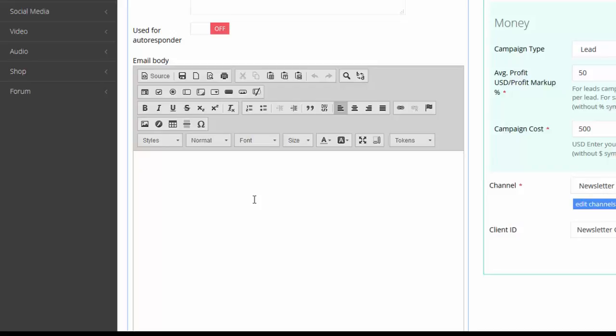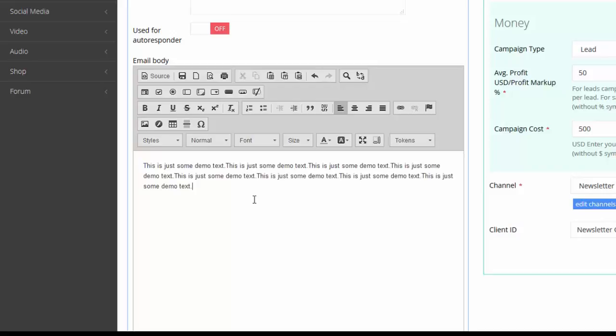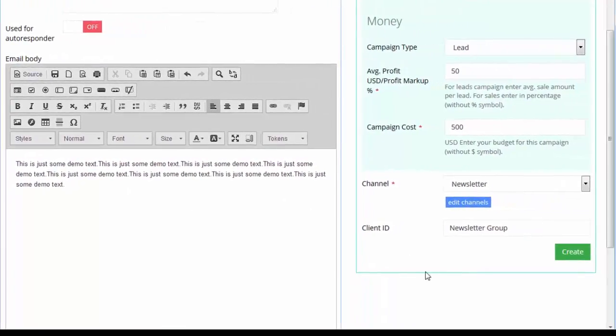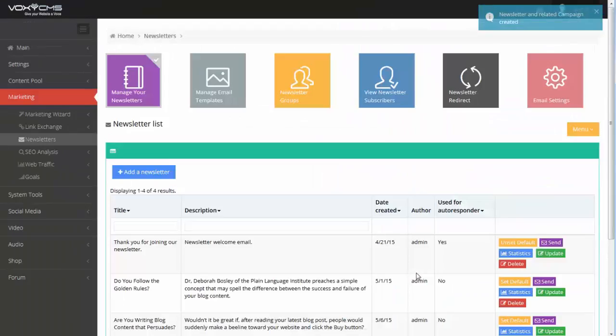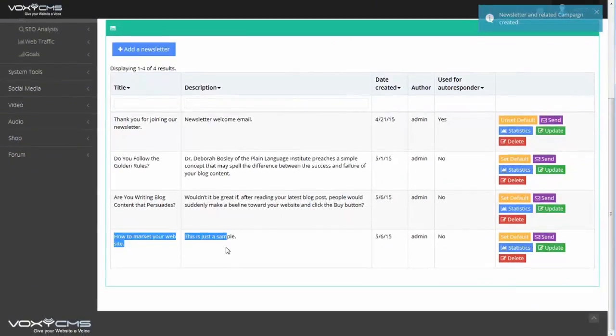Here we'll enter in our text. This is just some demo text. And there, I'm being lazy. So now we hit create. And there, our newsletter has been created. So you can see these are other tests I've done. This system, we use this for testing and to display, to show our customers the interface and so forth.